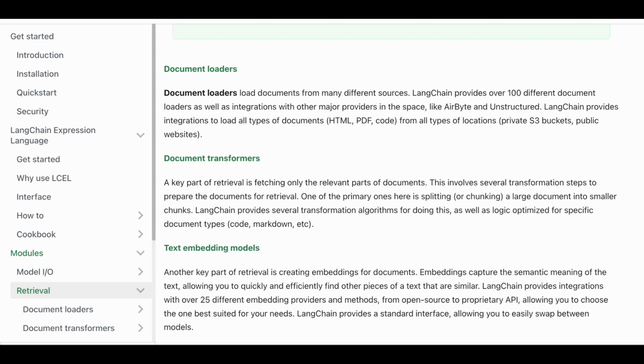Then we have text embedding models. Another key part of retrieval is creating embeddings for documents. Embeddings capture the semantic meaning of the text, allowing you to quickly and efficiently find other pieces of text that are similar. LangChain provides integrations with over 25 different embedding providers and methods, from open source to proprietary APIs, allowing you to choose the one best suited for your needs. LangChain provides a standard interface, allowing you to easily switch between models.